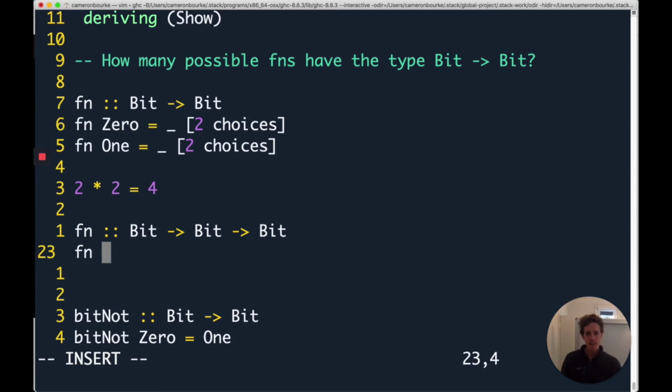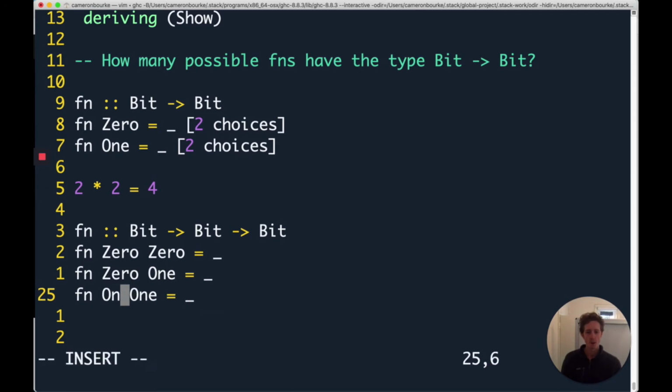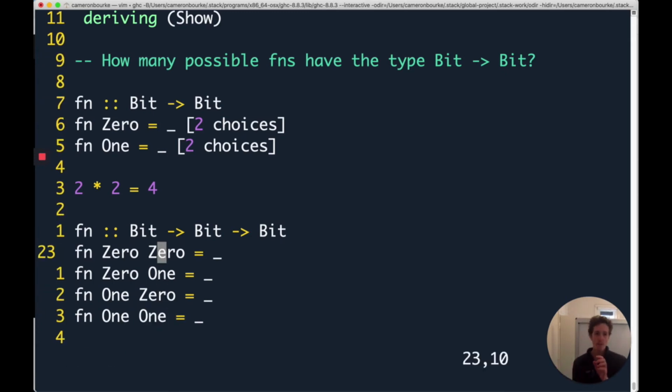But if we think now about there's 2 arguments and we have to make a choice for the return value. Well, we know that it could be the case that it's 0, 0, right? Or it could be 0, 1. Or it could be 1, 0. Or it could be 1, 1, right? That's all the combinations that the 2 arguments could take on.